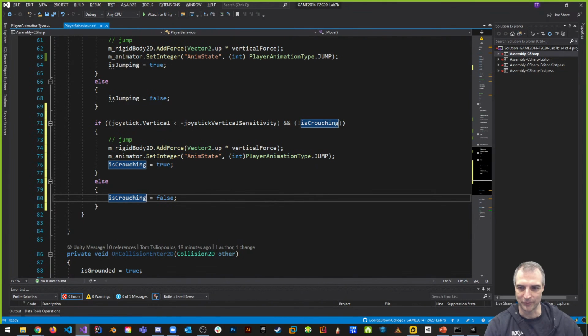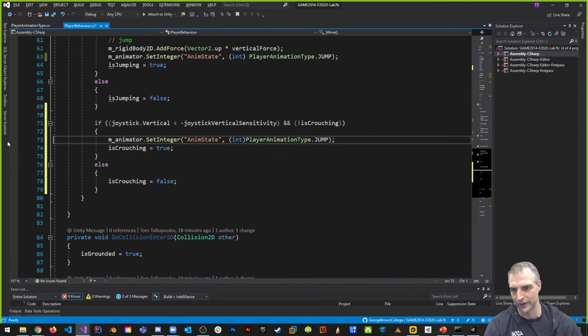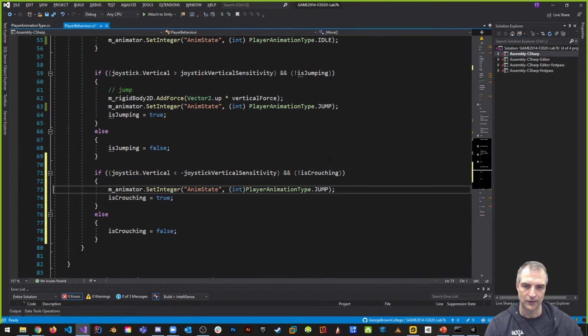But we're going to have a problem here. One thing is we don't need to add any force. We're not going to burrow into the ground. So we can get rid of this. This isn't going to be a jump. It's going to be a crouch, for this to happen here. But we're going to have a problem, right?